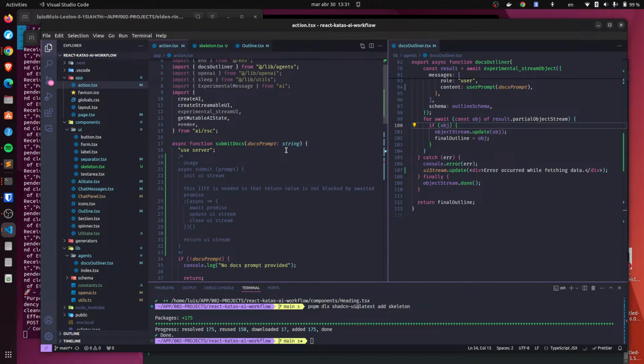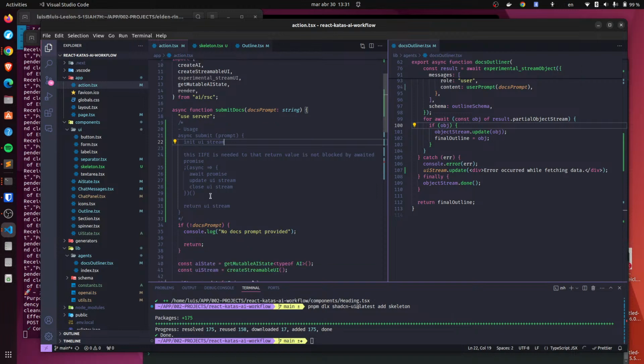Okay, so I figure out, first of all, if I want to work with these streamables correctly, in my server action, I need to initialize the UI stream, and then if I run some asynchronous code that needs to be awaited, I cannot await it within the scope of the server action, because that would block the returning value as a UI stream. This return value would be blocked by the await.